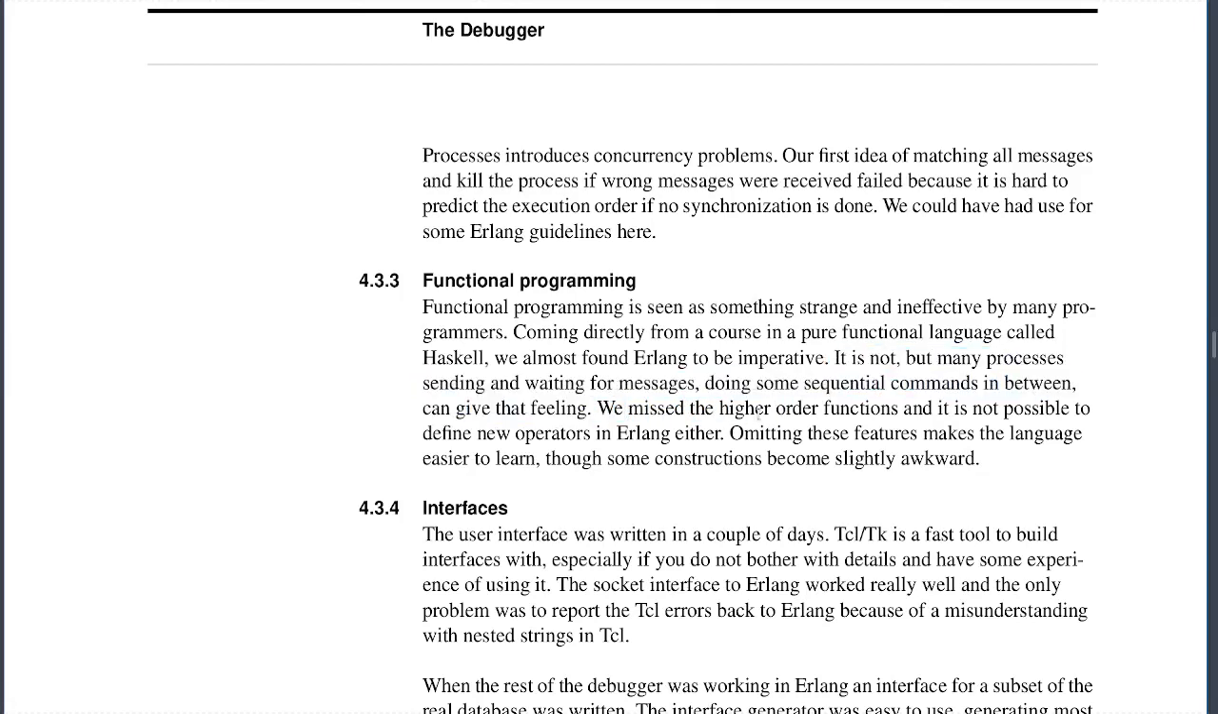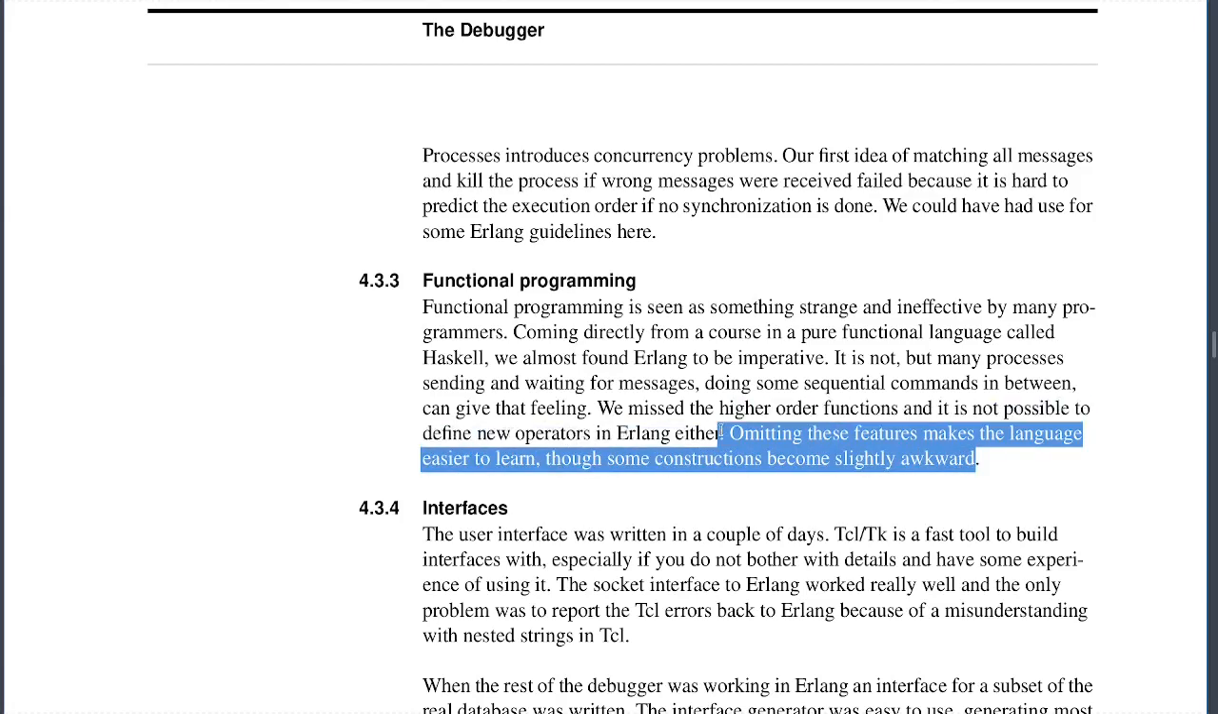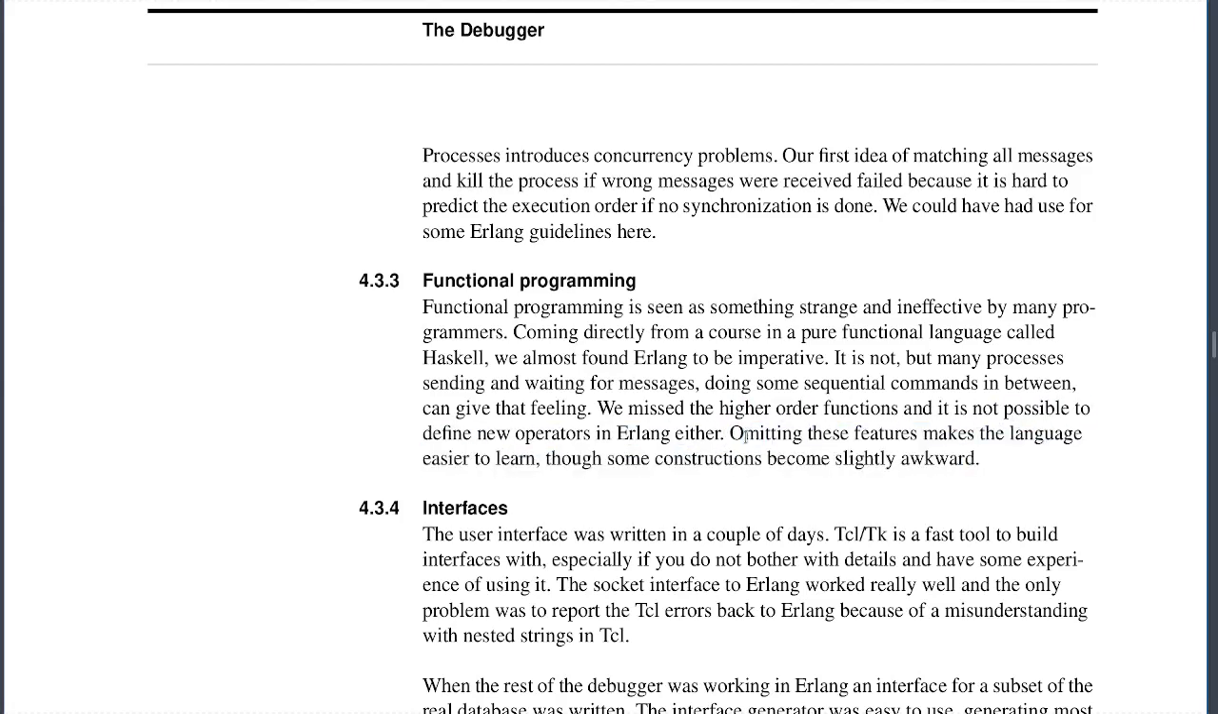We missed the order function and it is not possible to define new operators in Erlang either. Omitting these features makes the language easier to learn, so some construction becomes slightly awkward. So that's also true. And even today, it's not easy to add more operators in Erlang. If you are coming from Haskell or OCaml and probably Lisp and so on, you can easily create new operators in your language. This is not the case of Erlang because Erlang is a small language.